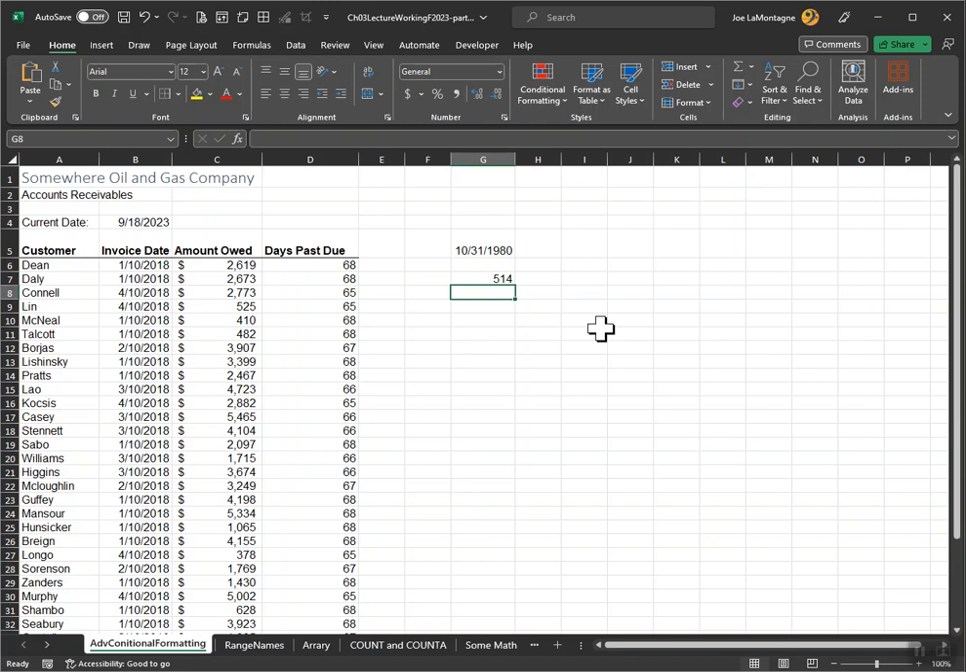So that's using the DATEDIF. The DATEDIF will take a date in question and subtract it from a current date, and then will display the number of days if you use double quote D, number of months, double quote M, number of years, double quote Y. And that is using the DATEDIF.